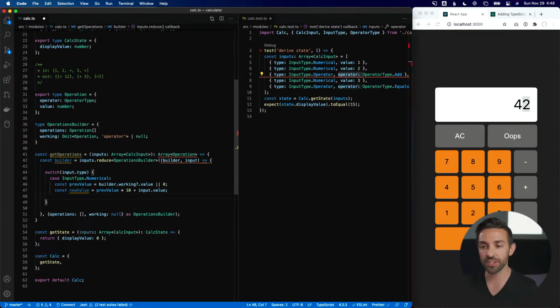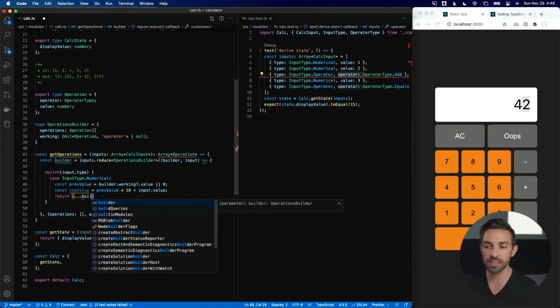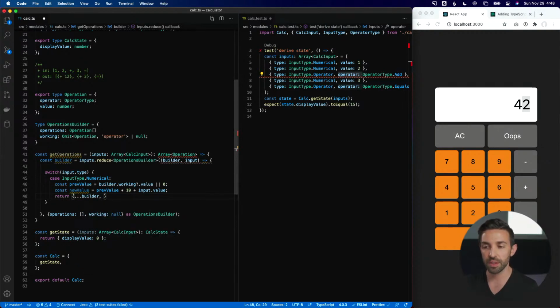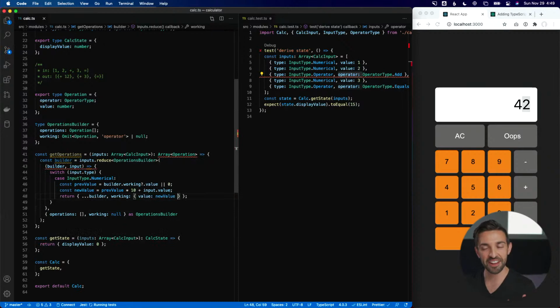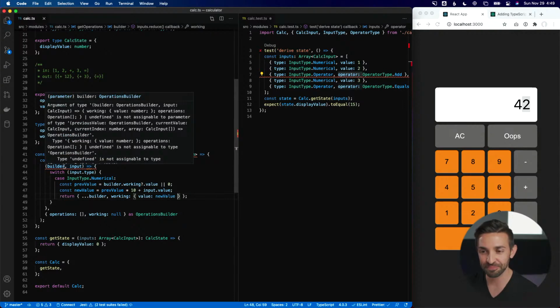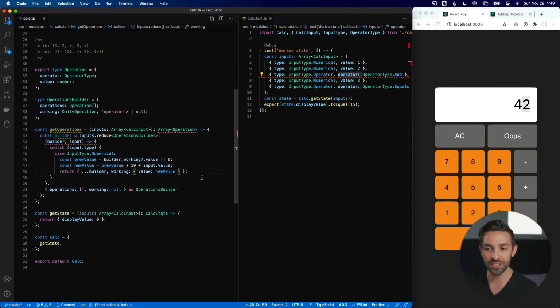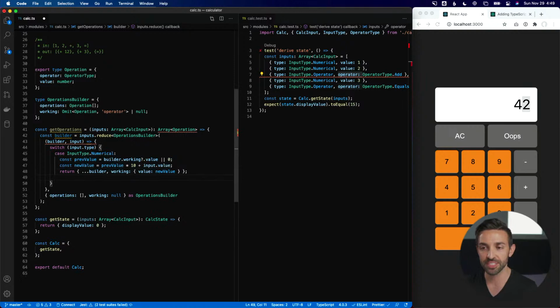So we have a new value here, so let us return a new builder state. What we're going to do is keep everything that was in the builder, but as our new working value, we're going to make the new value our new value. So I hope you could follow along with that. We'll keep going here. So this only handles our numerical case. Let's also handle the case of where we get an operator, and that'll be interesting.